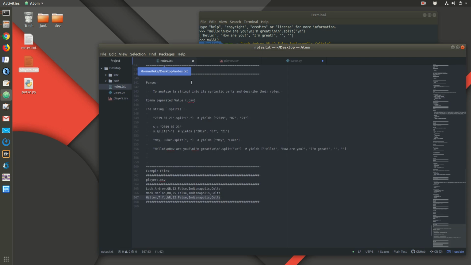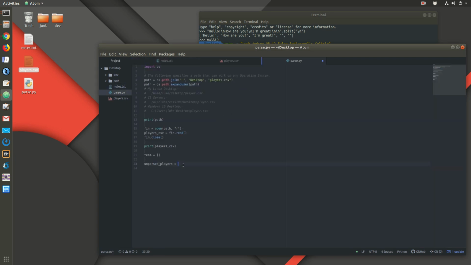Okay, so let's go back to parse. Unparsed players, we're going to say players_CSV. This is the raw string that we have. What's held in this file is just the string data, it's not a list. I could call type on this and it would say it's a string. So I can call the split method on it. If I split this over new lines, that's going to create a list containing every single line in that file, and there will be no new line characters.